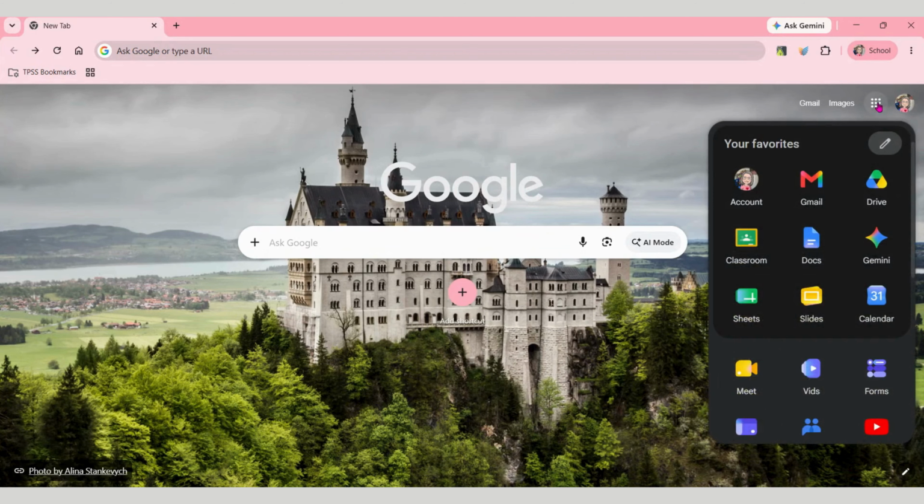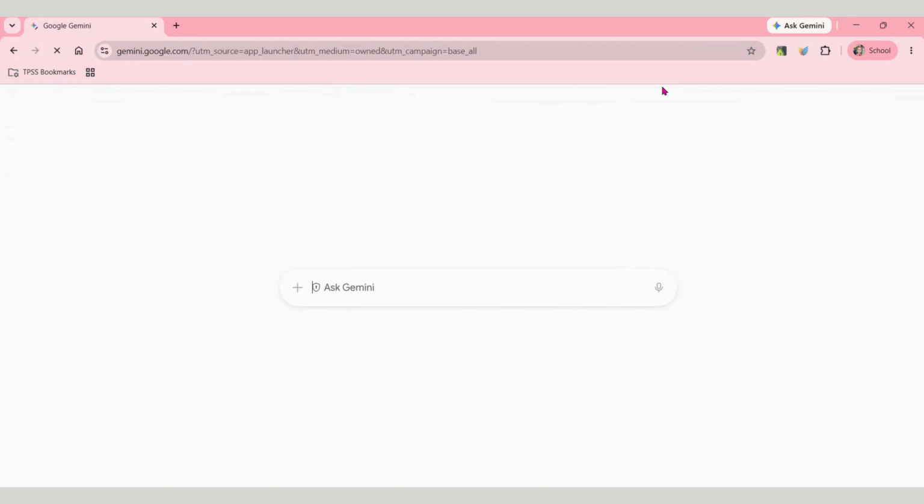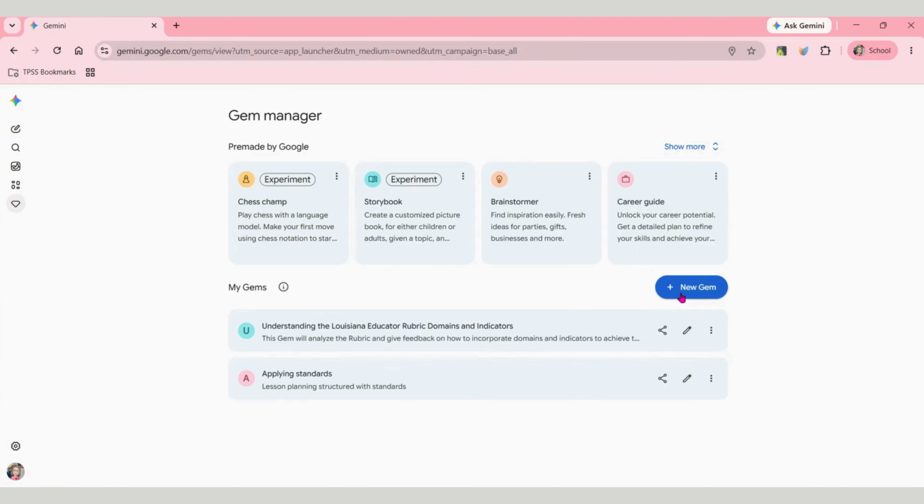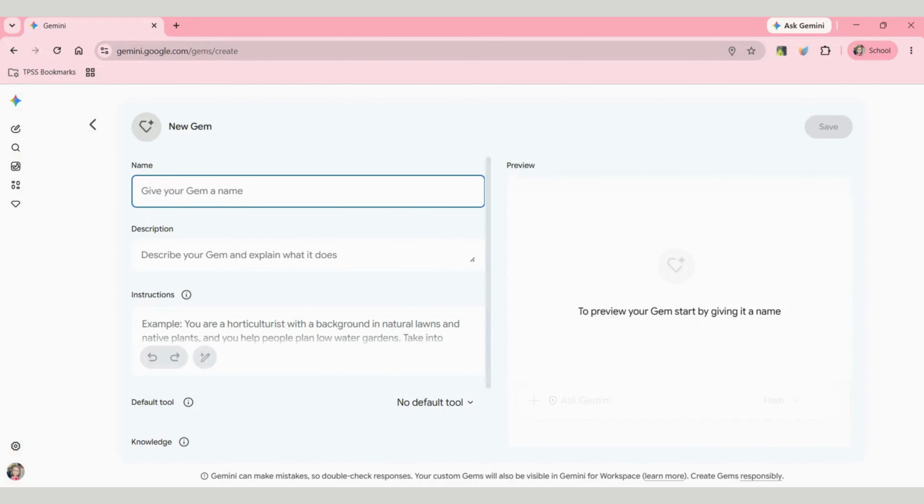In the Google waffle, select Gemini. On the left side, you have gems. Now, if you see a gem that has a chemical bottle, new gem, don't click on that one. Go close to the bottom of the screen and click on the plus, new gem. Give your gem a name. Please pause the video in between steps.